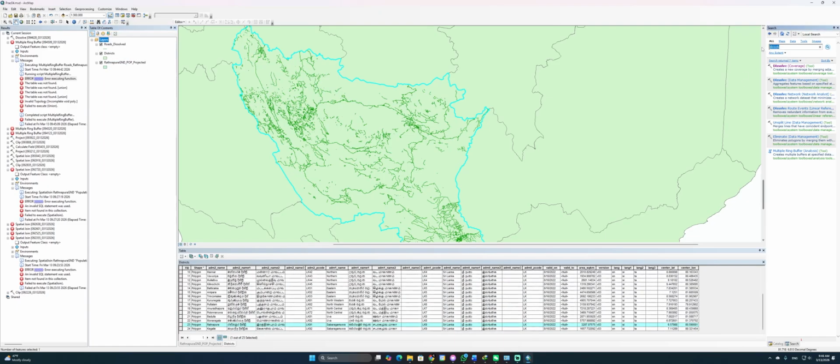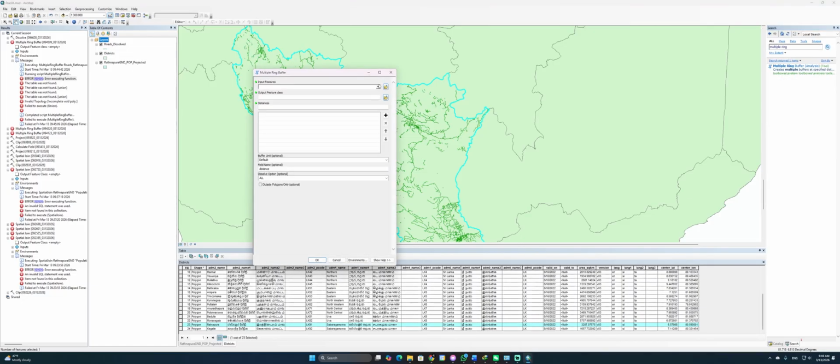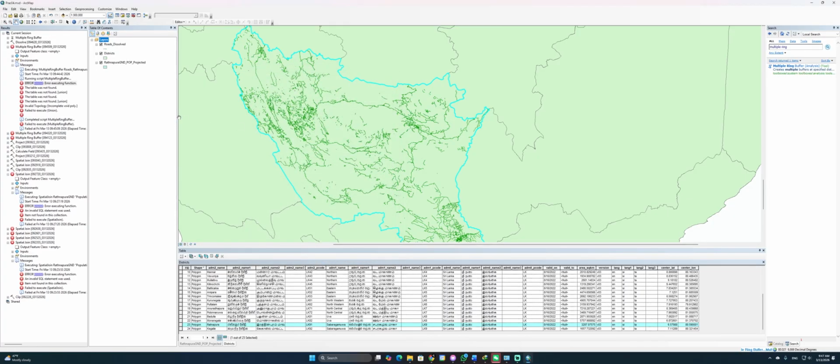Now I will go with Multiple Ring Buffer. From there I will click input features, road dissolved, roads buffered. Distances will be 50, add, then 100, add, then 200, add, distance will be in meters, and then click OK.